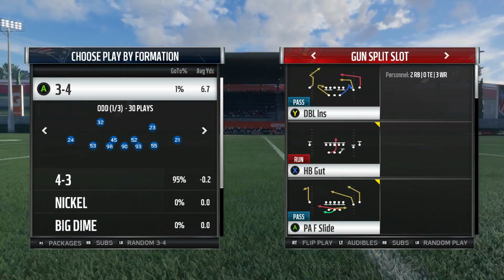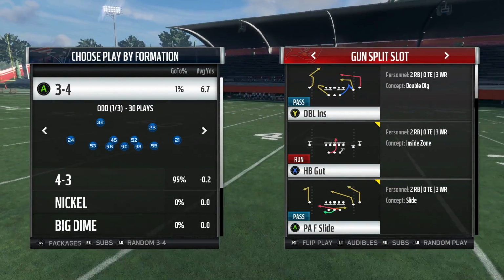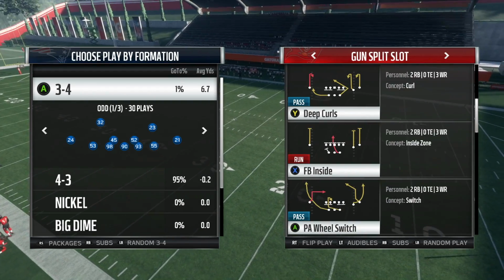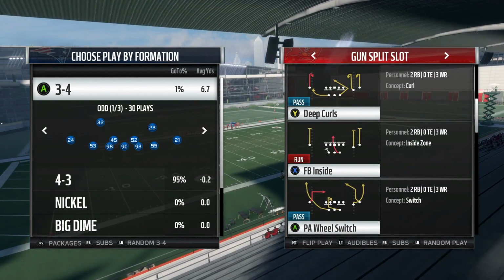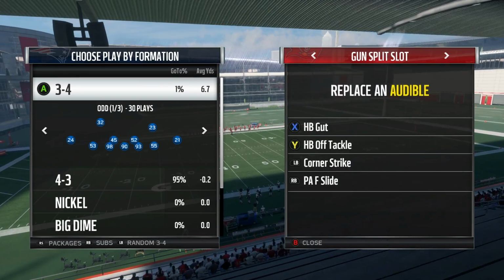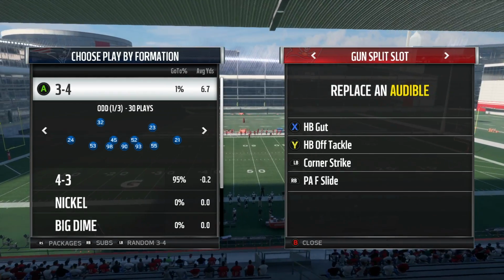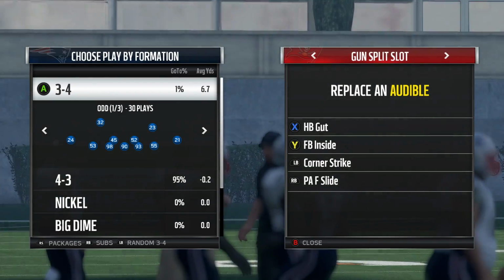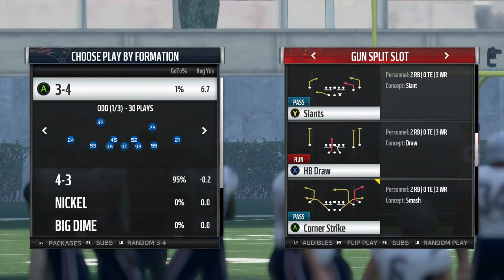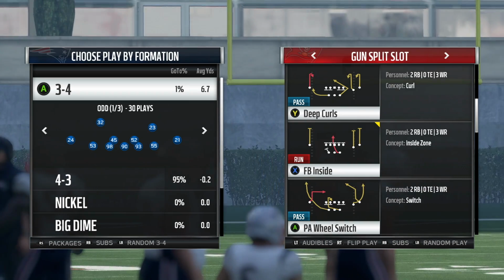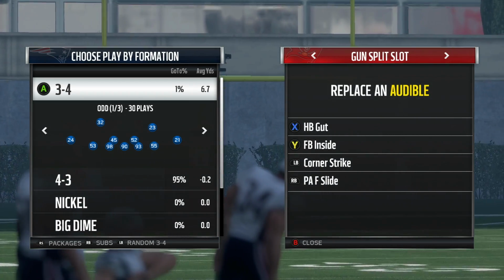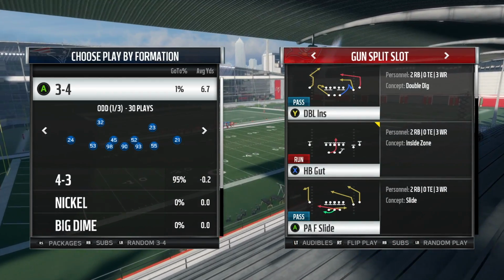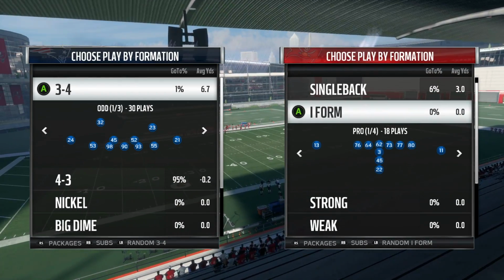So I'm actually going to go to gun split slot. It has halfback gut as a quick audible, which is a run to the right. It also has the fullback inside run, which is a run to the left, but it is not a quick audible. All we have to do is press the left trigger, get rid of one of the runs. Here I got rid of, I think, a passing play. I got rid of off tackle, and I put fullback inside. So now I have fullback inside and the gut as my plays. Let's say I want PA wheel switch. I would get rid of, let's say, PA F slide and add PA wheel switch. It's that simple. And you're doing this literally as you're picking a play.